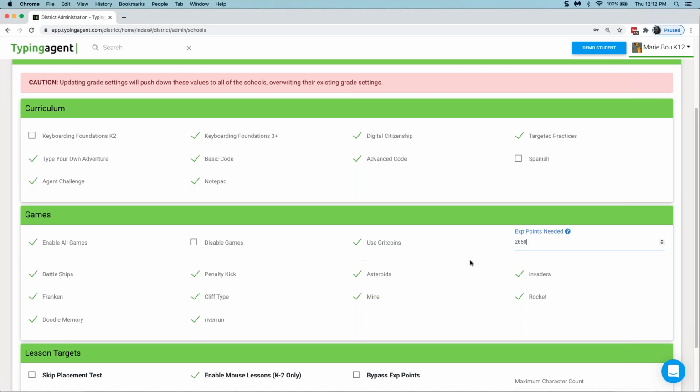If you want them to have access to the games immediately, you can set this to 0. I suggest you leave them as what we suggest, because we want the students to have completed enough of the curriculum where they can start playing these games.